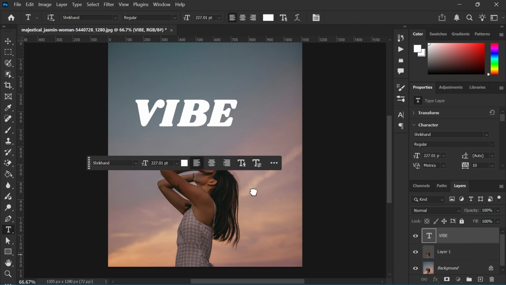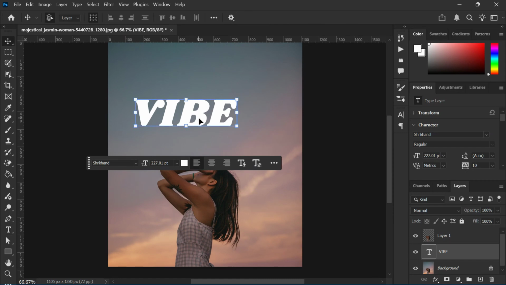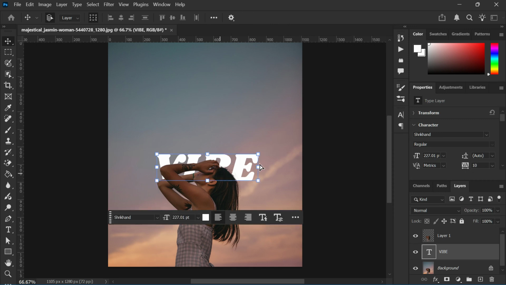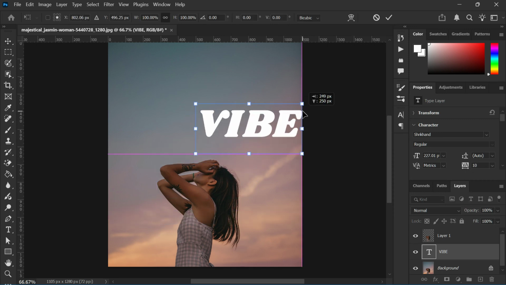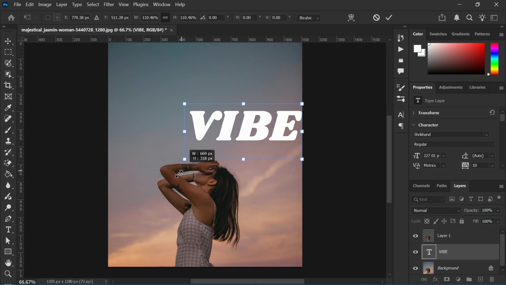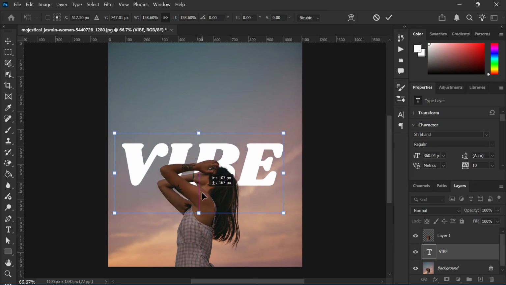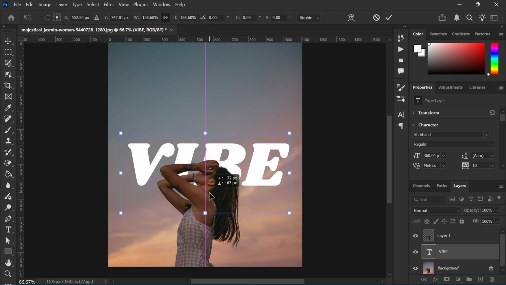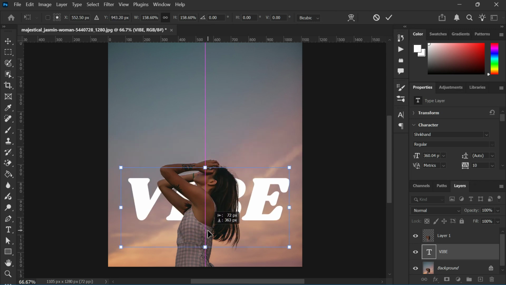Now comes the key step that creates the effect. Head over to your Layers panel and arrange your layers in this exact order. At the top, you should have the person layer. In the middle, place your text layer, and at the bottom, keep your original background layer. As soon as you do this, you'll notice that the text appears behind the person automatically.